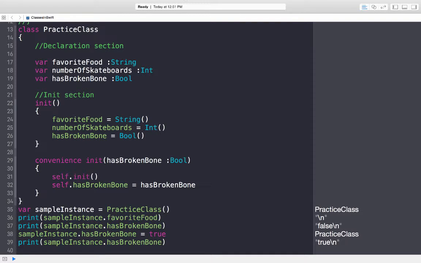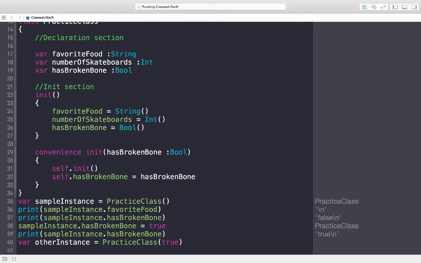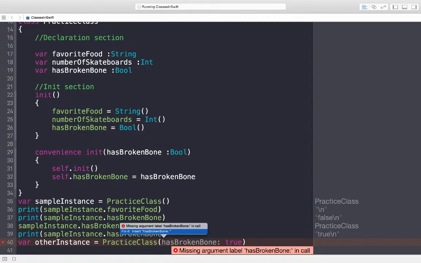And we'll say that var other instance equals practice class parens. And if I just pass it true right here, this is where I was thinking it, so the init is different. I have it right here on the init. I must actually have a label. So this is different from Java. Java constructors and methods are the same. You don't have to give labels of that. In Swift, every parameter of the init needs its label. So I need to have that. This is going to be has broken bone.